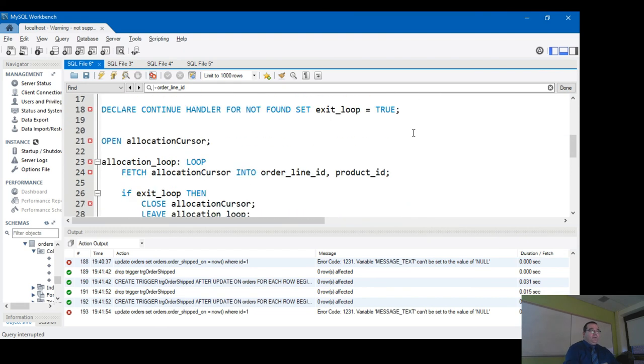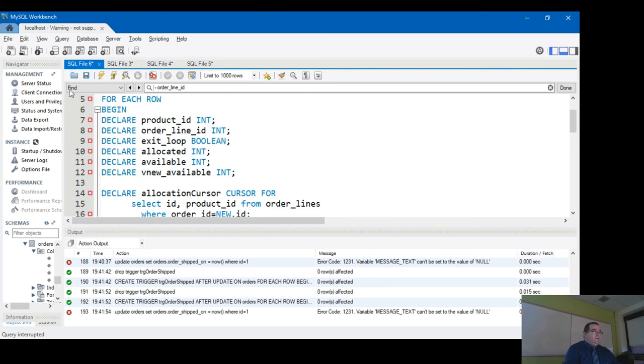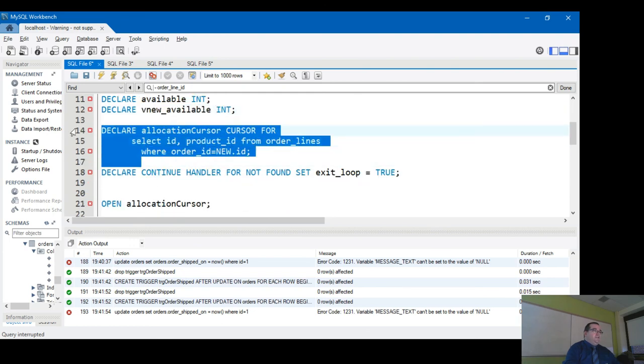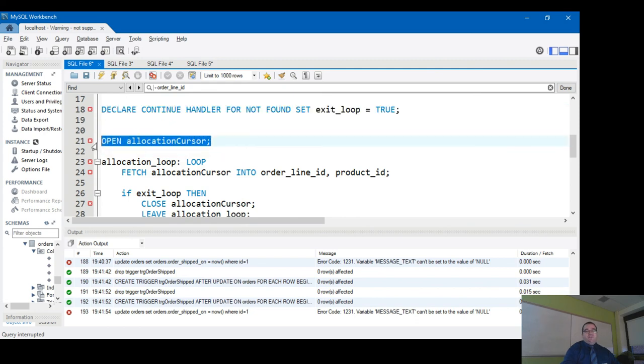Essentially, I'll go through the code one last time for what it's supposed to be doing, and then if we manage to figure it out, I'll sort it out. We're going to declare a bunch of variables at the top. We need to know what the product ID and the order line ID are. We need to set our boolean to drop out of the loop. We need to know how many were allocated, how many are currently available, and we have to have a new available value. We declare a cursor. We declare our handler. We open our cursor at this point. Everything's set up. We open the query.